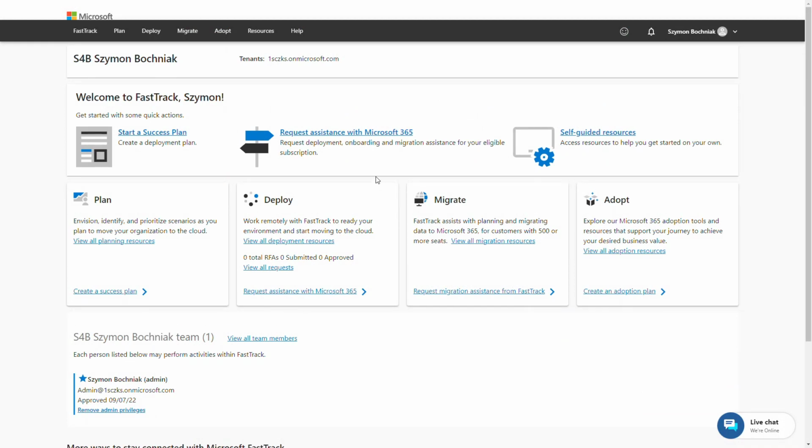If you want to request assistance from FastTrack, use Request Assistance with Microsoft 365. If you want to use the self-guided advanced deployment guide, select that, and you will also find adoption materials that you can download for your organization.